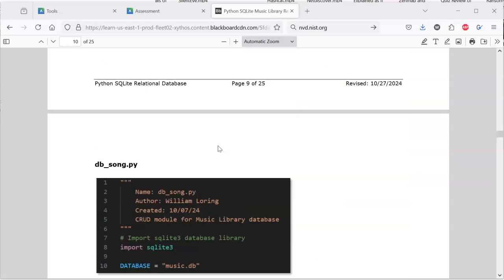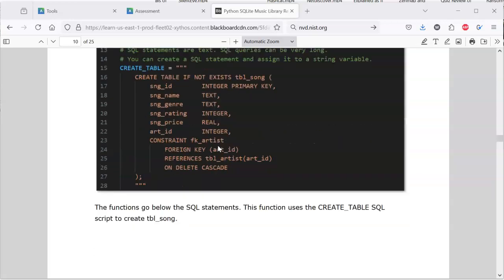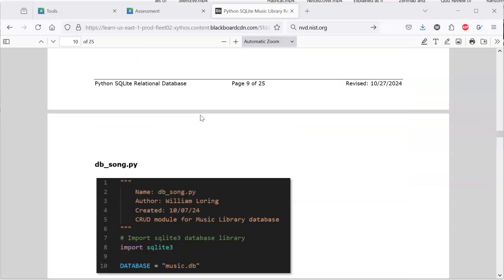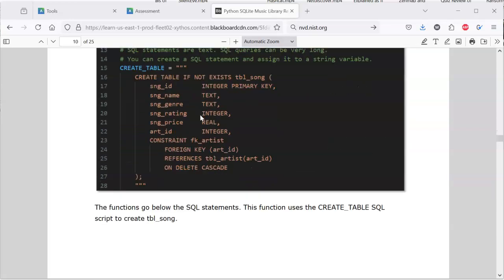So remember, you always do the table with the primary key first. Then you create this, you put in the artist first. Once the artist is in, then you can connect as many songs as you wish, but you can't put a song in without having the artist record already in there.